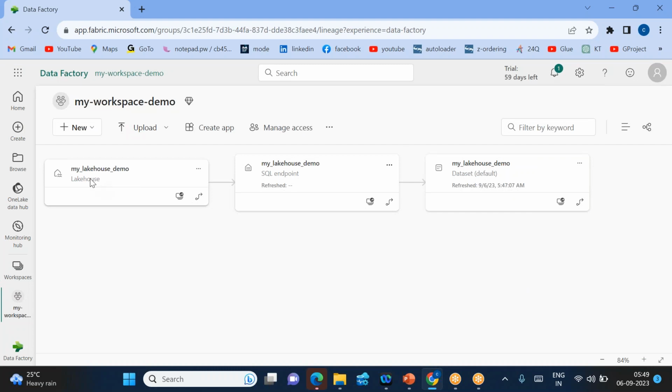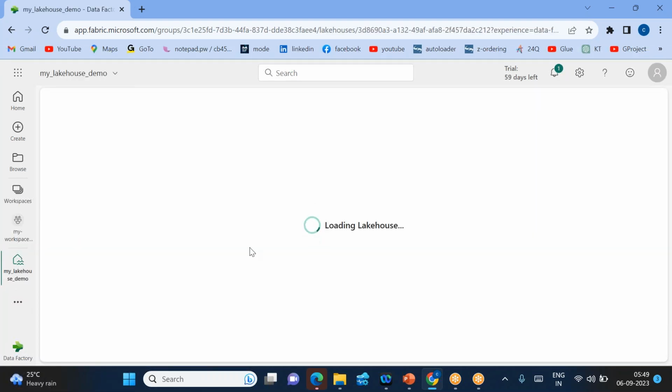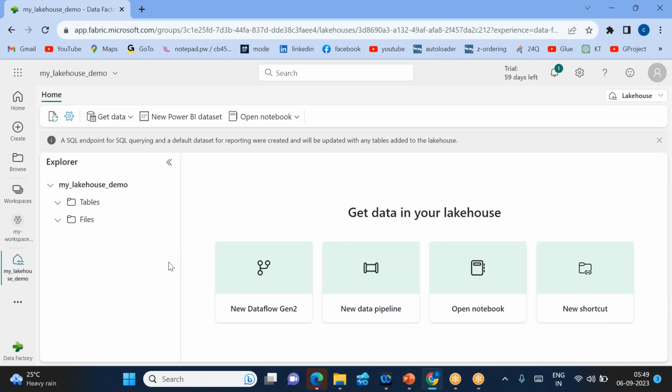Now what we can do, we can just move on to this Lakehouse. Okay, so we can just click on this, then click open Lakehouse. You will see the tab which is opened when you create the Lakehouse. Automatically this tab is open, right? This is the place where we are now.